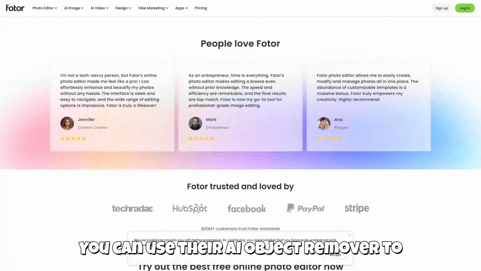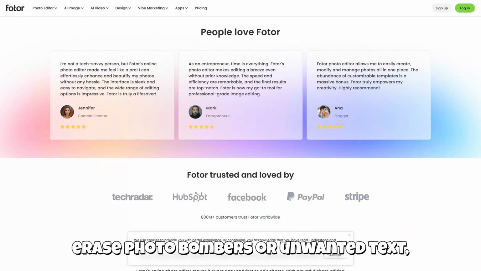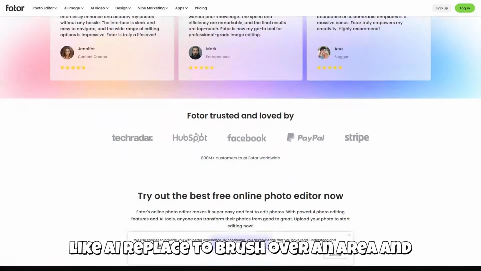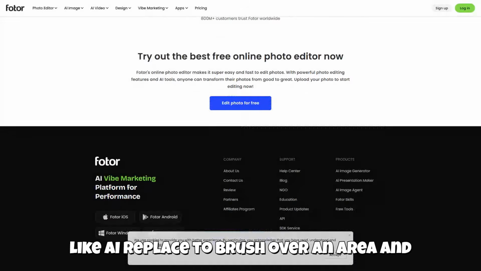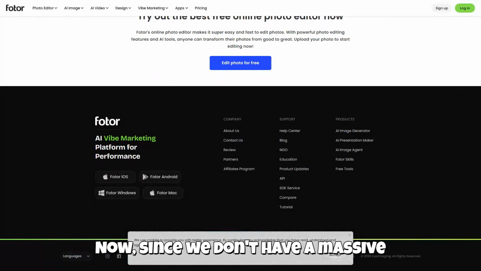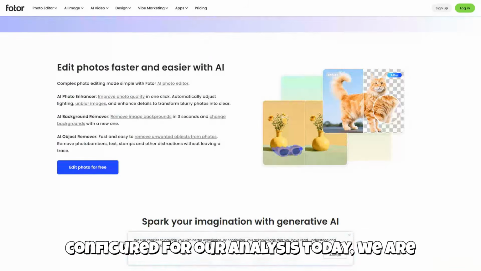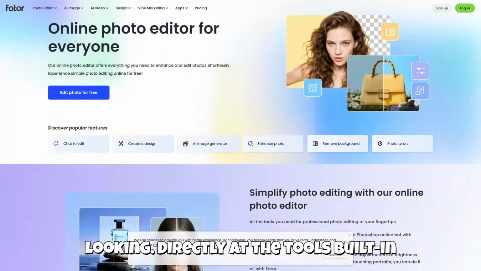You can use their AI object remover to erase photo bombers or unwanted text, improve blurry shots with the AI photo enhancer, or even use generative AI tools like AI replace to brush over an area and swap objects using simple text prompts. Now, since we don't have a massive database of external user reviews configured for our analysis today, we are looking directly at the tool's built-in capabilities.